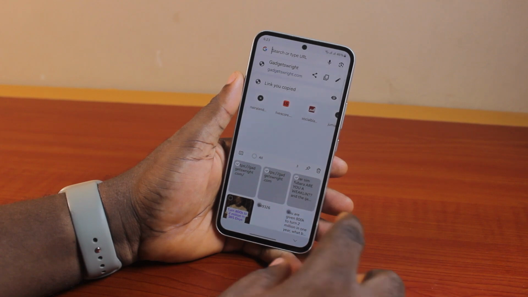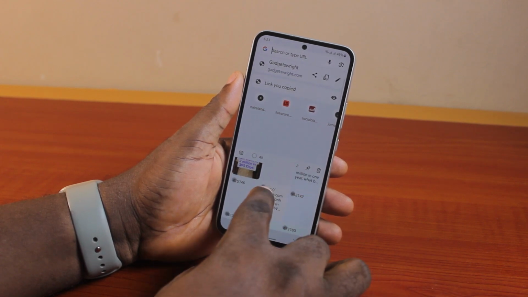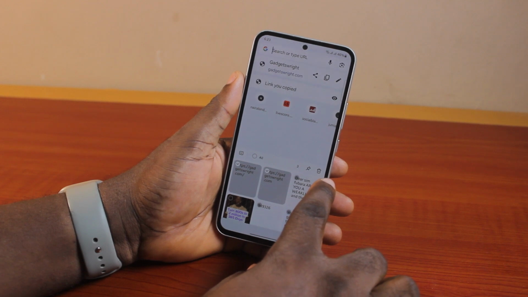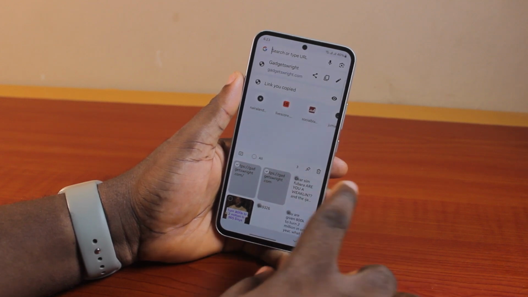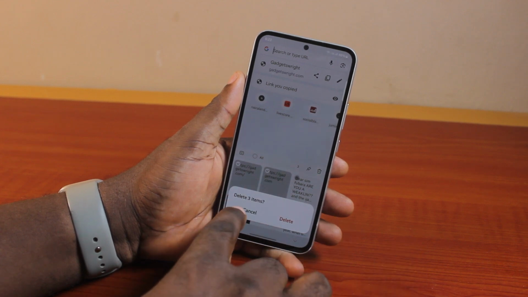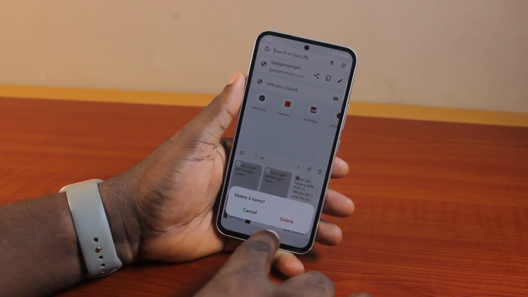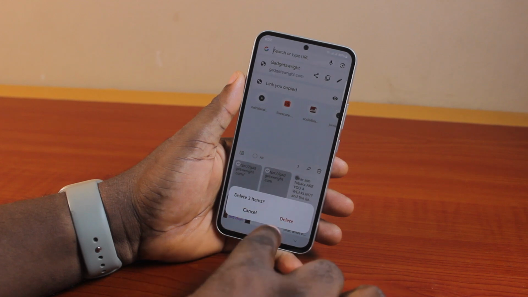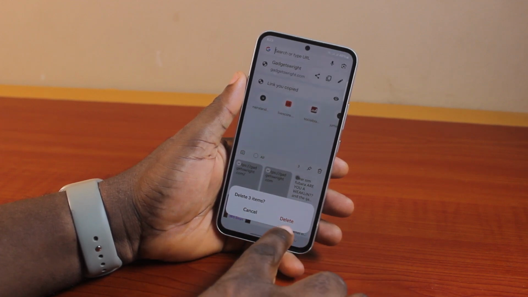So once you've copied all the links that you copied on Chrome that you want to delete, go ahead and click on the trash button. Then you should see a pop that says delete X number of items. So this depends on the total number of links you've copied on Chrome that you want to delete. Then go ahead and click on delete.